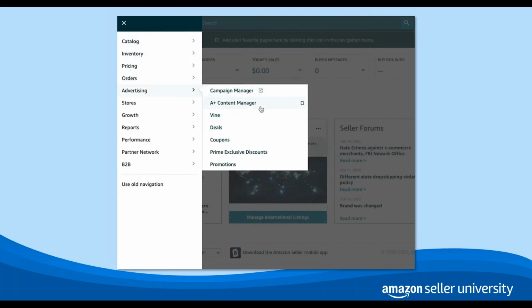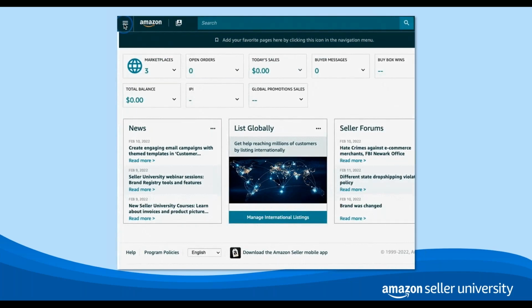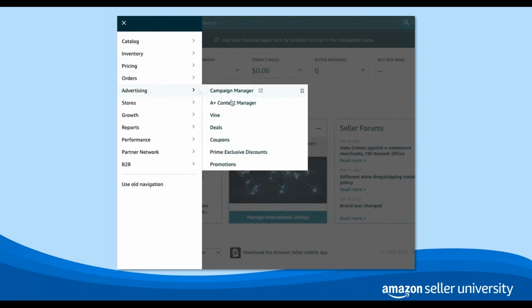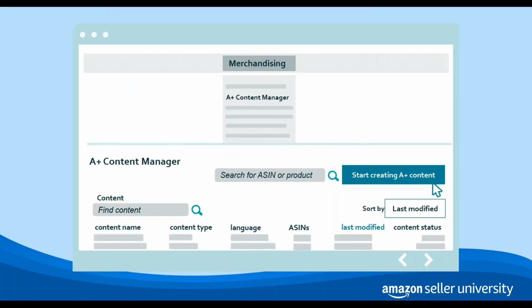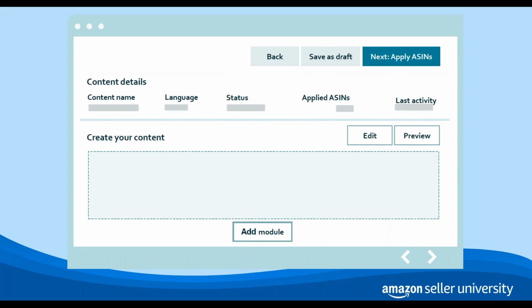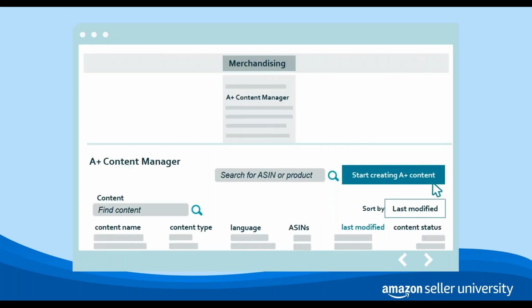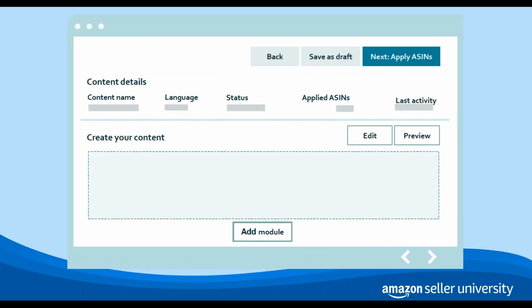To create A+ content for your product, start by selecting A+ Content Manager from the Advertising menu on the Seller Central homepage. Next, click Start Creating A+ Content and choose either Enhanced Product Description or Brand Content. And actually, when you do see that, you'll probably see Basic or Brand Story. Follow the on-screen prompts to name your content and then choose the modules you'd like to use.